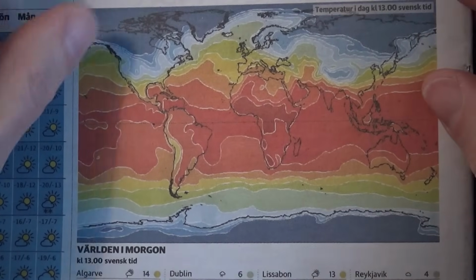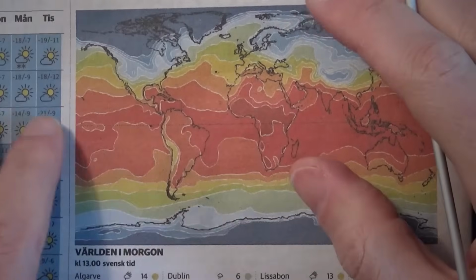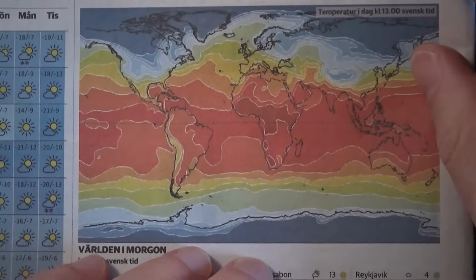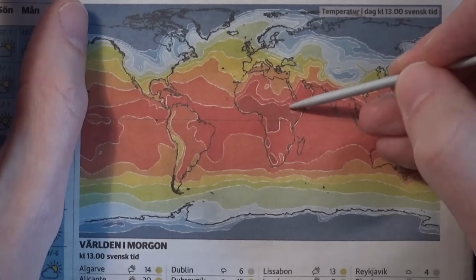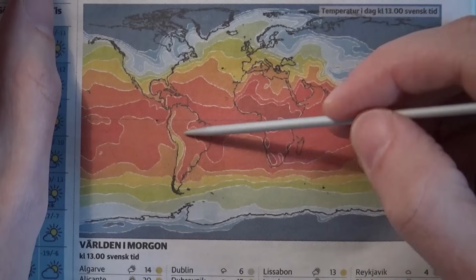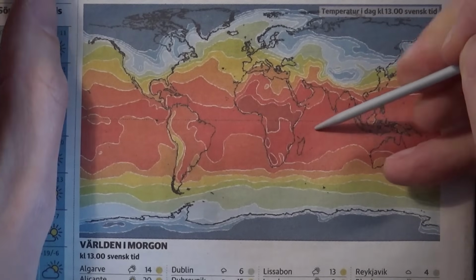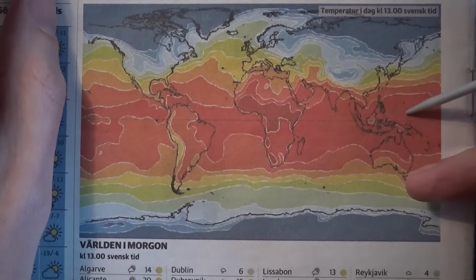But let's start. That was like an overview, but now we can start to talk a bit about the A group, the tropical humid zone.